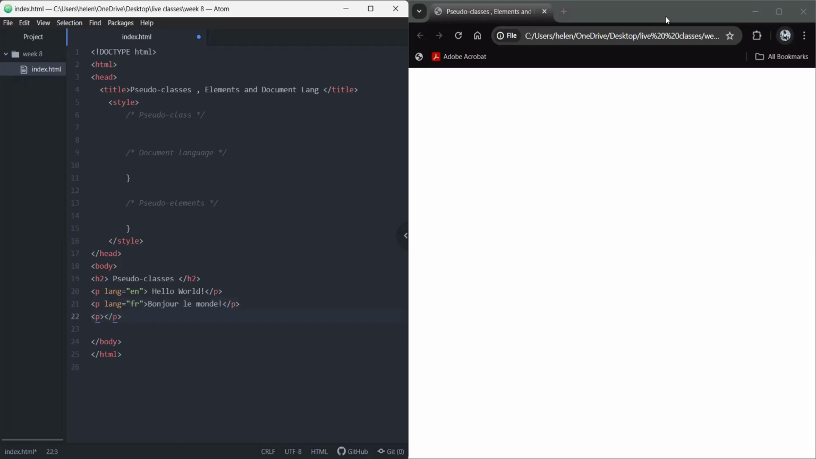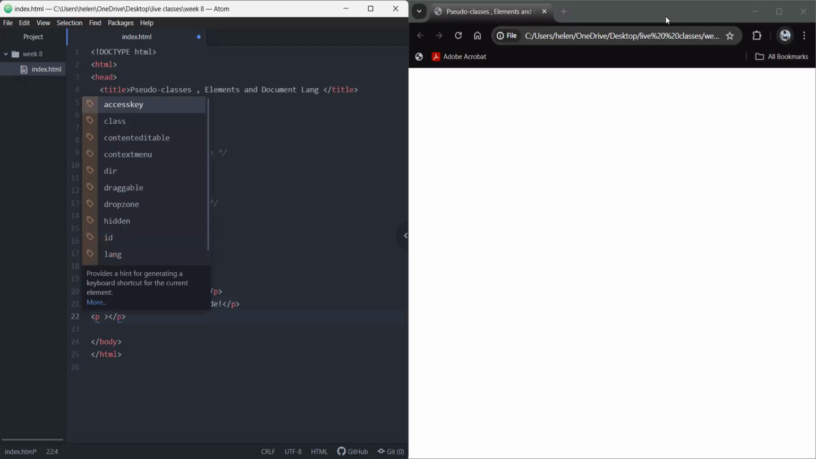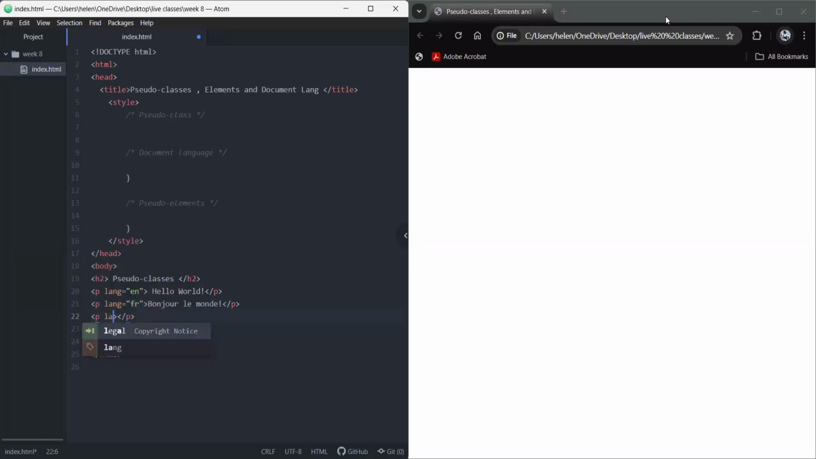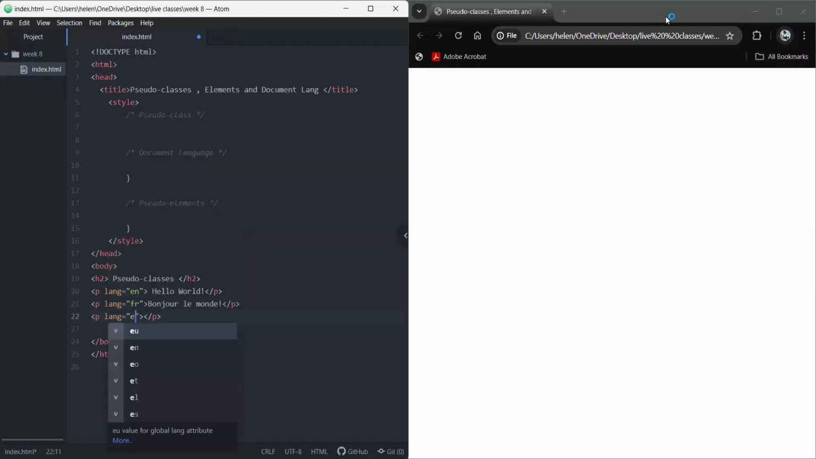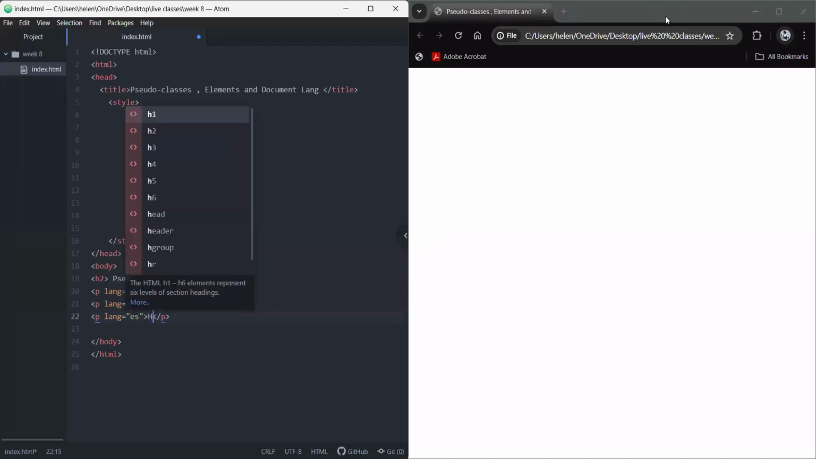And we can also have another paragraph, using the lang attribute. For this, we could use Spanish, and Spanish for hello world is hola.